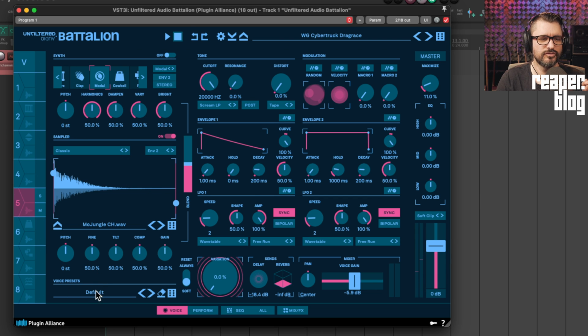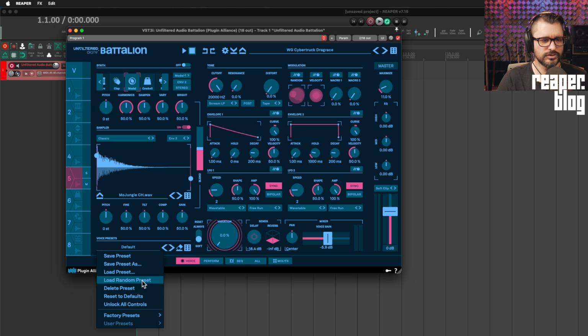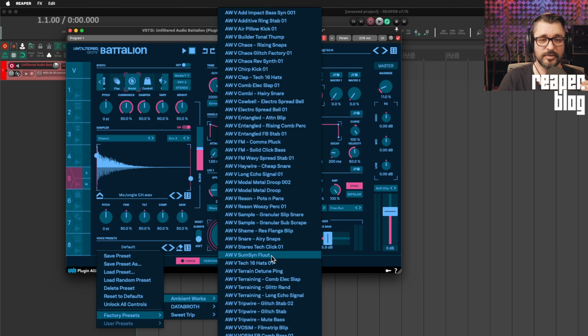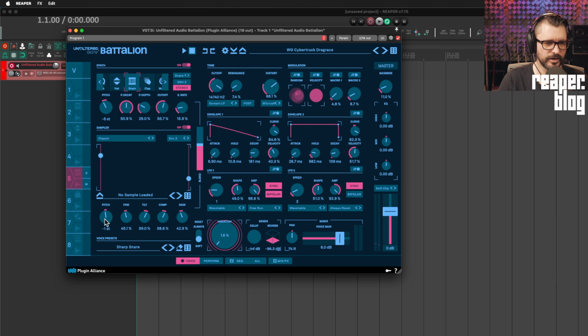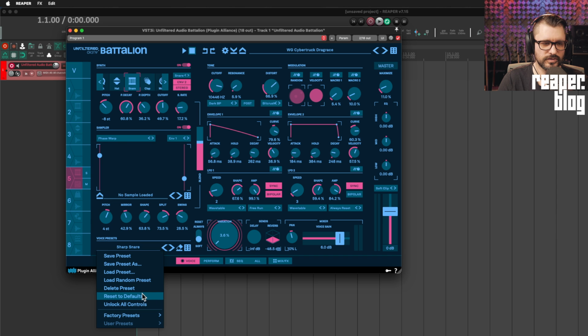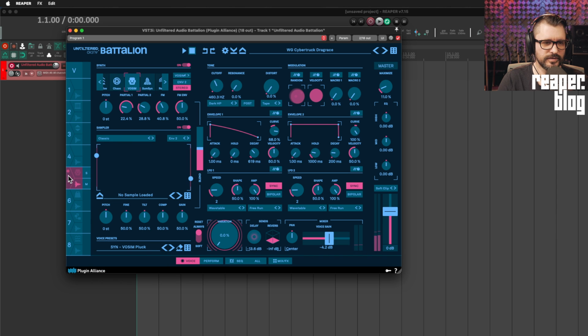Another thing I want to show is the voice preset. All the controls on this page can be saved as a preset. There's a little drop-down menu here. We've got factory presets, so it comes with a bunch of presets. This is going to select the synth engine, the sampler, and all the other controls on this page. So let's just load random. Hit random again. Actually, this random button is not choosing a random preset, it's randomizing the controls. Load random preset.